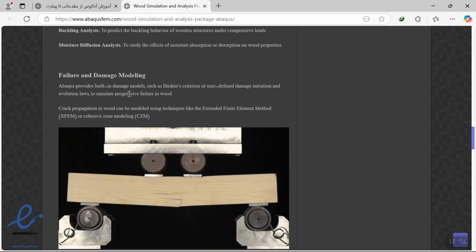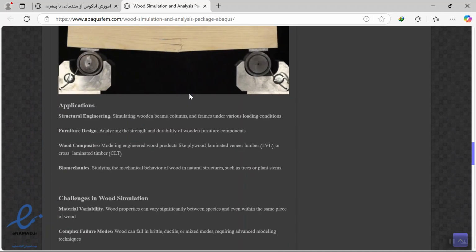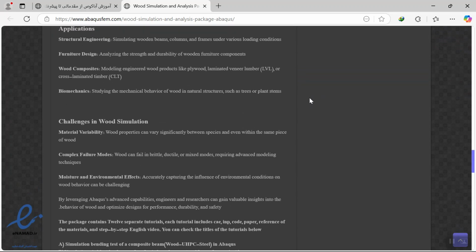And here again about the failure and damage model, you can see the applications in structural engineering, energy, furniture, wood, composites, and biomechanics. They can all be applicable in these fields, for all wood types.